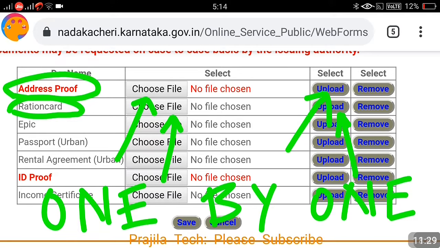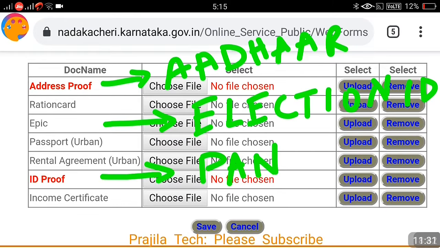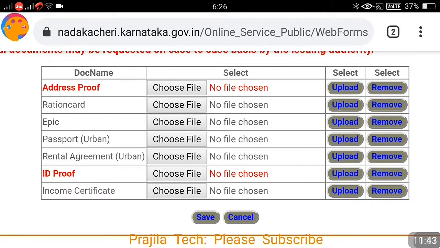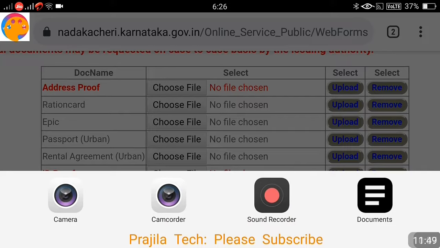First you select address proof, what is the document you are submitting. So I would say for address proof you can select Aadhaar, and EPIC you can select election ID, and ID proof you can give PAN card. Okay, ration card is also must. You can clearly see there, ration card is must for domicile certificate. So now I click on choose file.